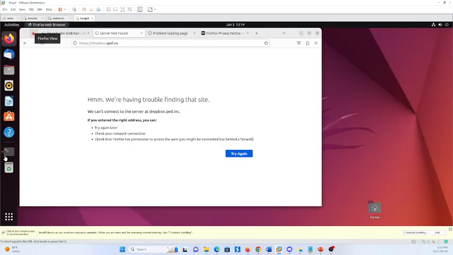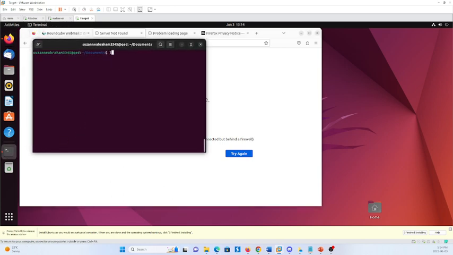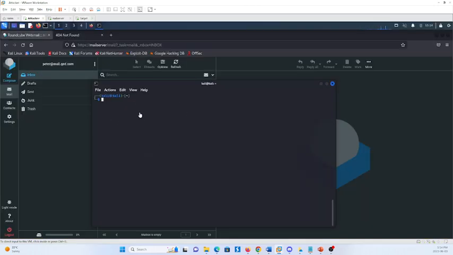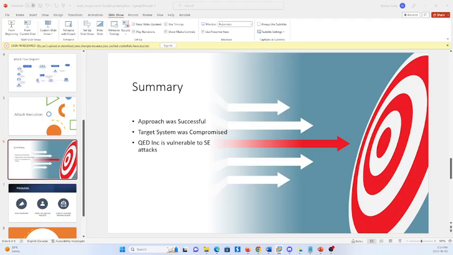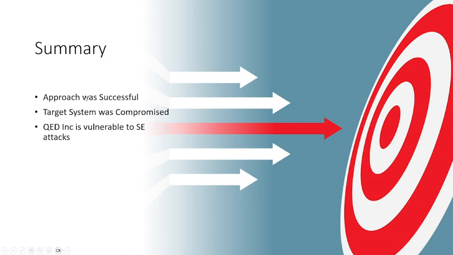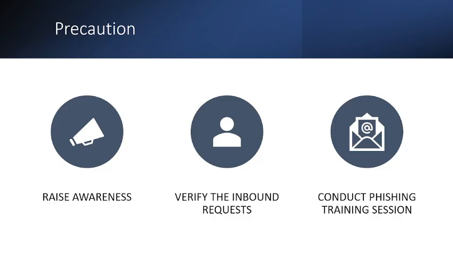The target machine, Susan's, has the file here, company secrets.txt. I was able to log into her network and then access the file. So the approach was successful and the target system is compromised. Using a social engineering attack, I was able to get into the company's network and find the secret file. So QED-INC is vulnerable to social engineering attacks.